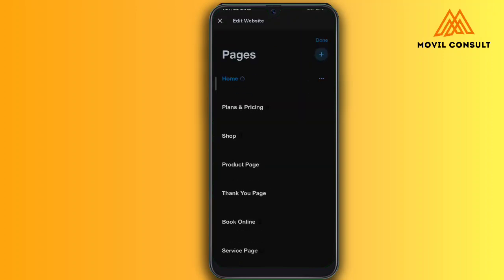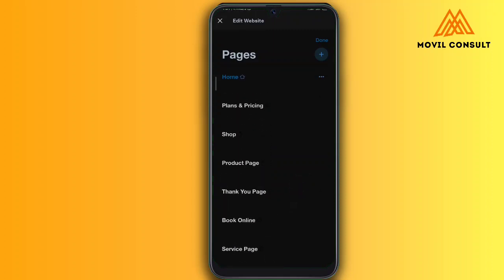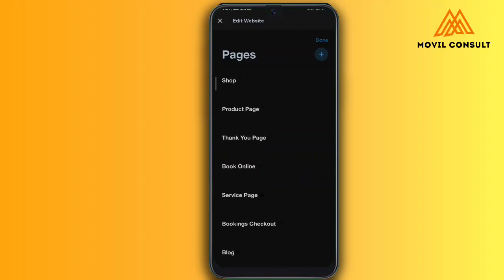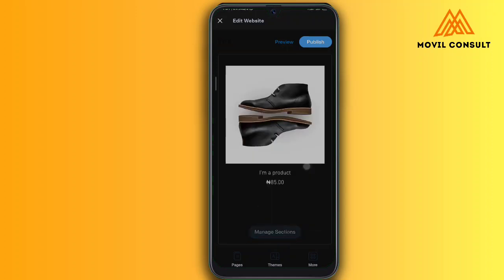Under these pages, if you want to add pages, these are the pages I've already added. Remember, I added some pages right here. You can see book online, thank you page, product page, shop. Under the shop page, we can still go ahead and edit it to what we want.